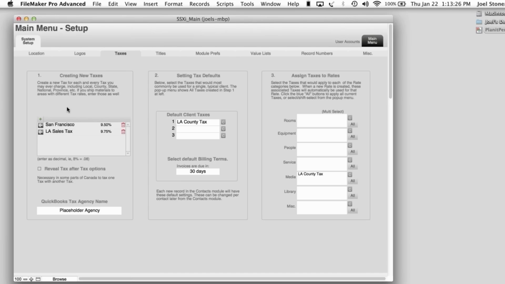Some of you may have one tax, some of you may have no tax. And it's important to know that these taxes themselves are actually held as rates in the rates module. And we're going to look at that in a little bit as well. Every contact that gets created has a default tax, and this is where we can set that up. So notice I just created San Francisco. It's there now, as well as the LA, as a possible default tax.